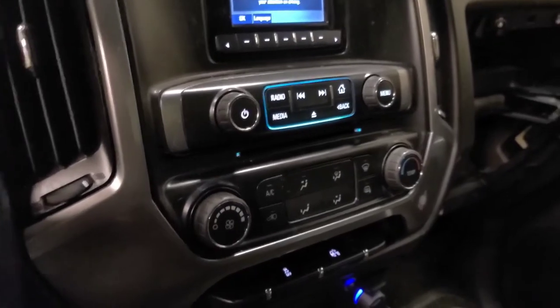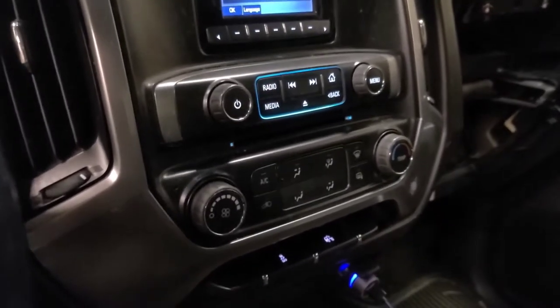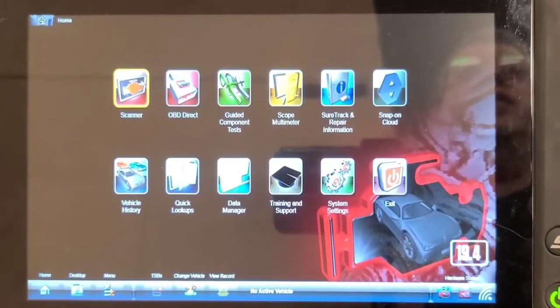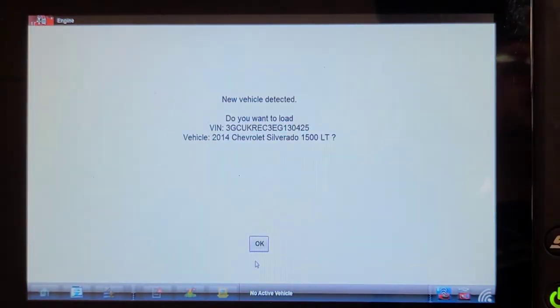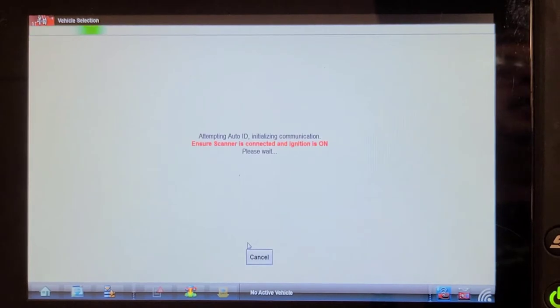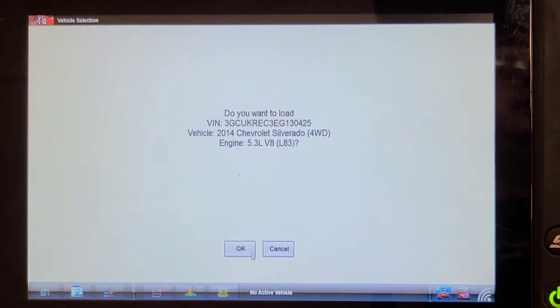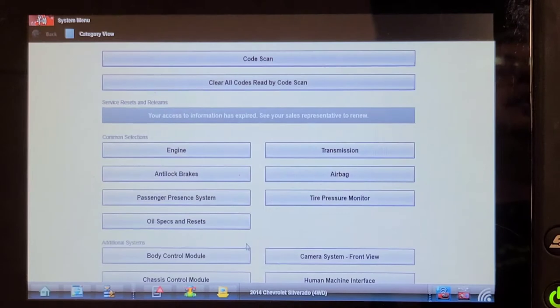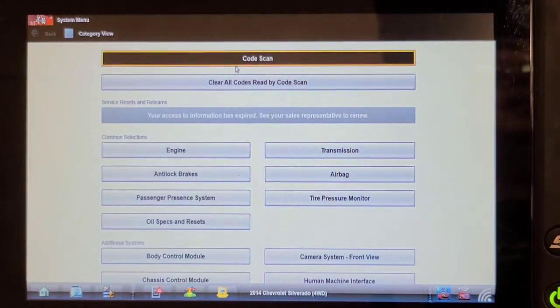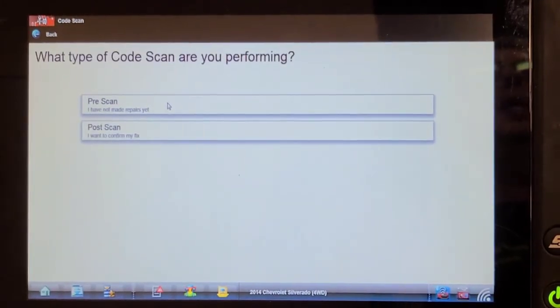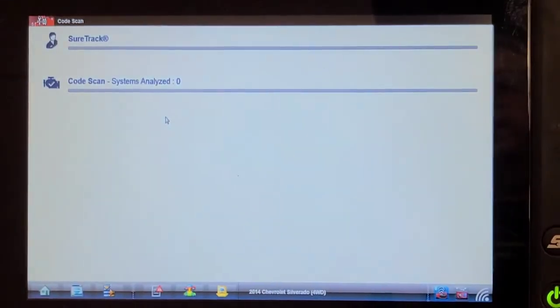So we're going to hook the scanner up to it and scan it and see what codes we have. I've never scanned this vehicle before. This is a new customer. So it automatically detected a new vehicle, 2014 Silverado. So let's do a network code scan to start with and see what hocus pocus we got going on.